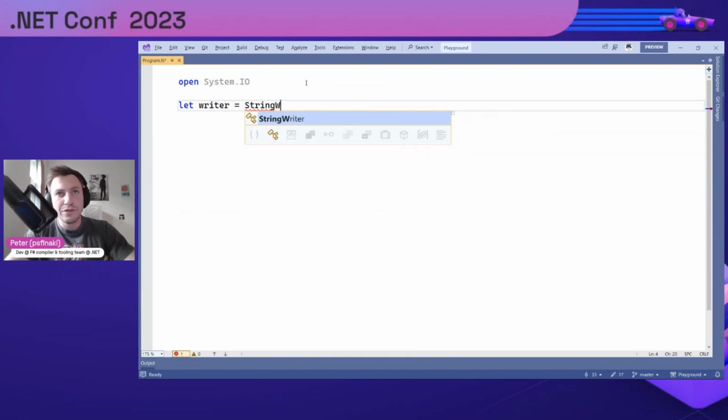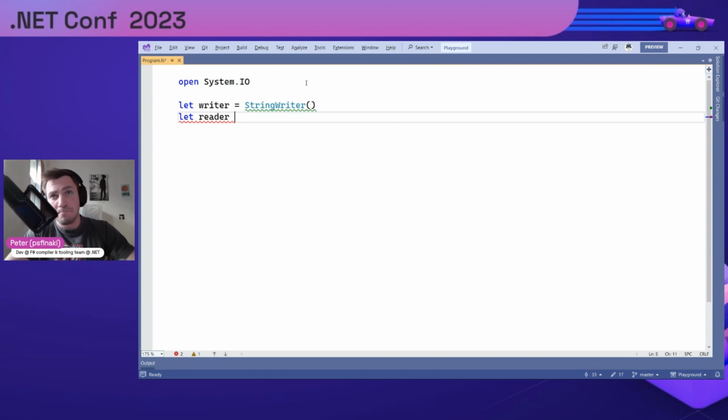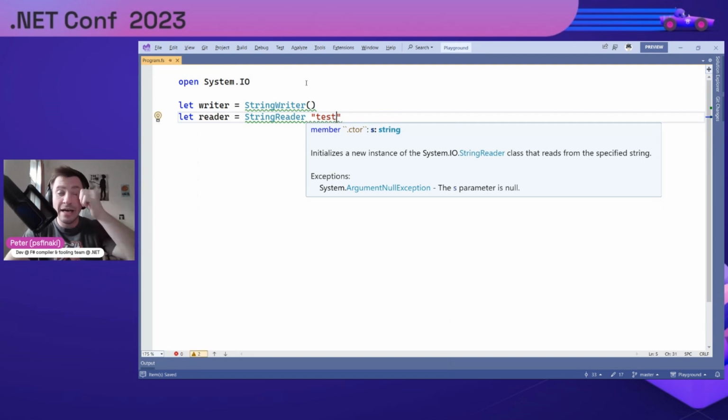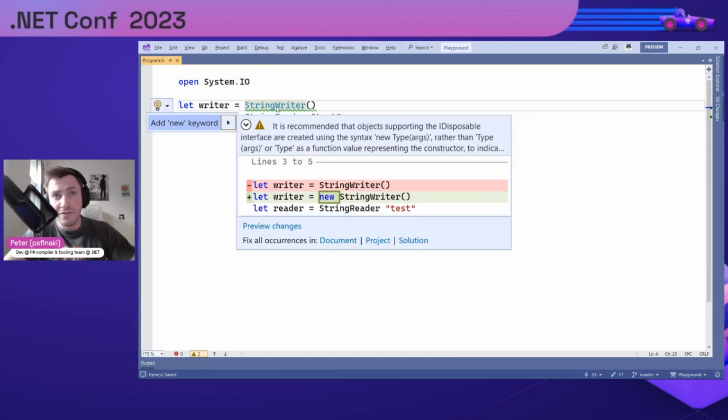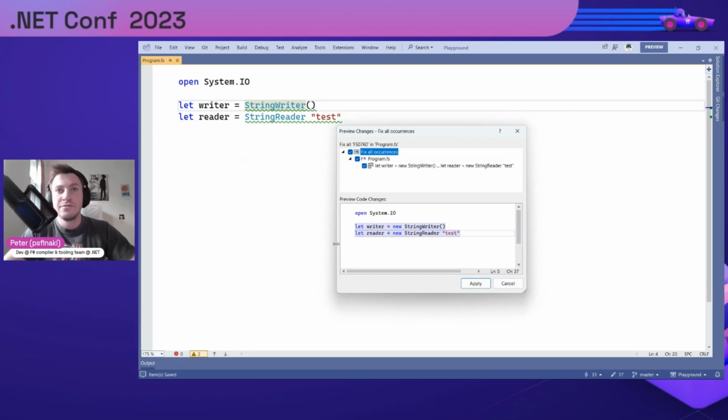In F#, you usually don't need to add the new keyword when constructing types. However, you do need to do that if the type is disposable, and otherwise the compiler complains. And that's exactly what the code fix here offers you to do, to add the new keyword. And you can apply it to all the occurrences of this issue across the document, project, or solution. So Visual Studio will show you a preview, and there you go.